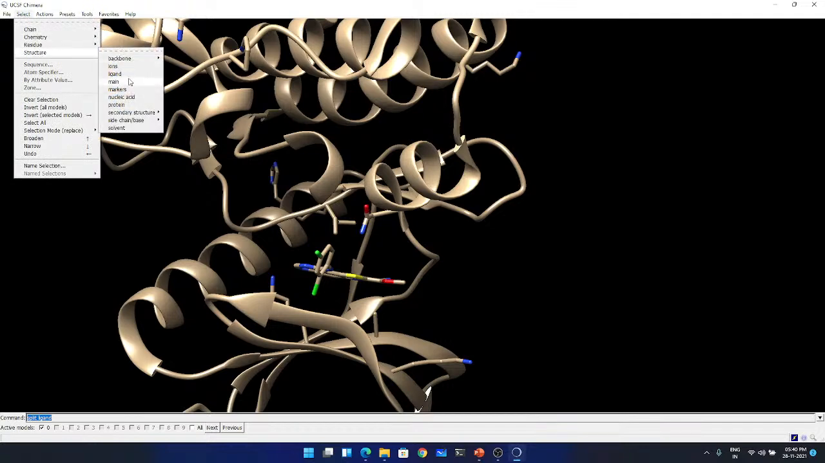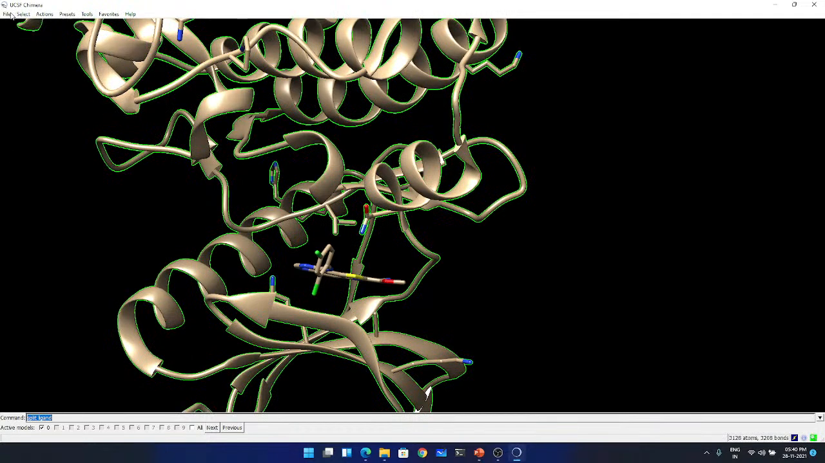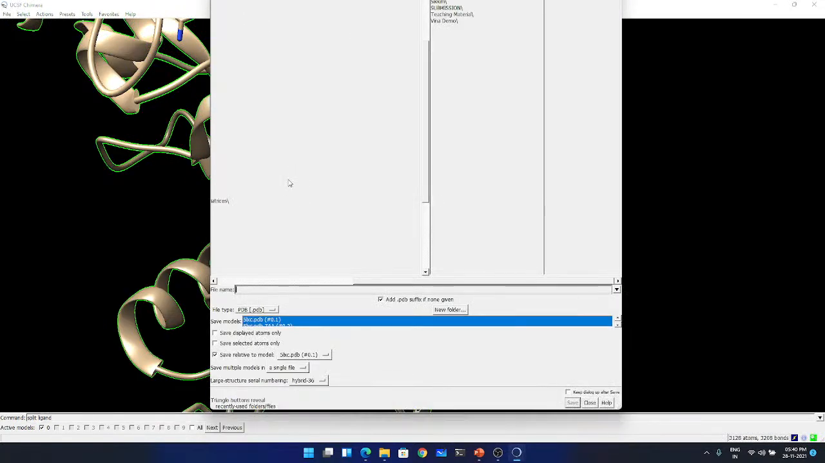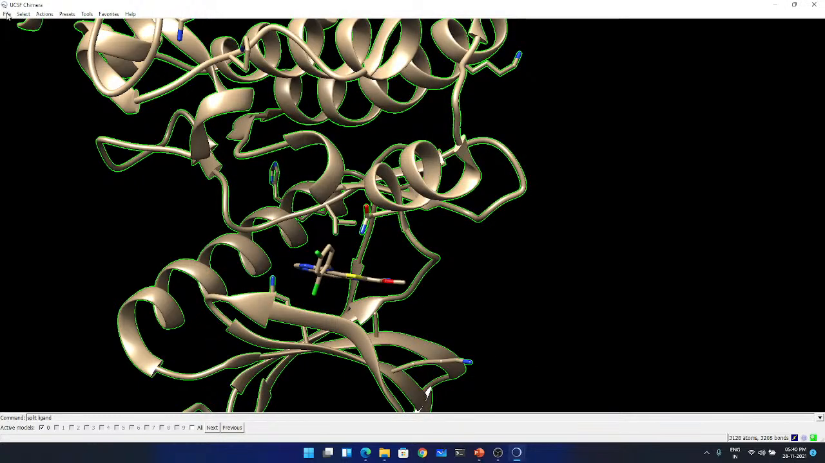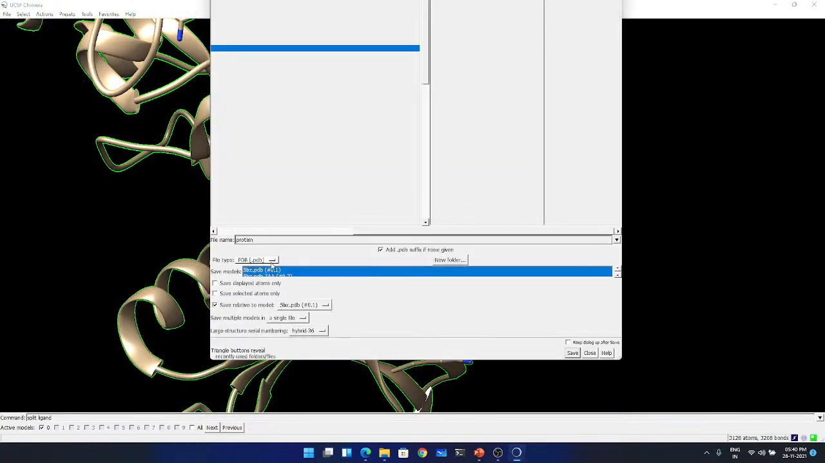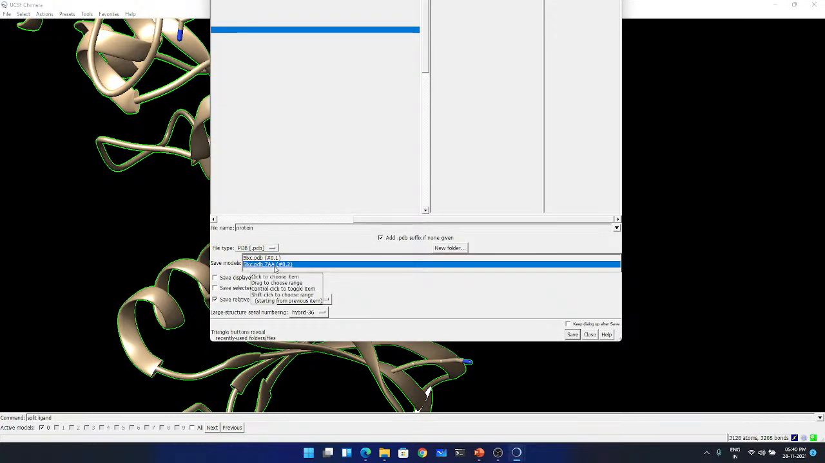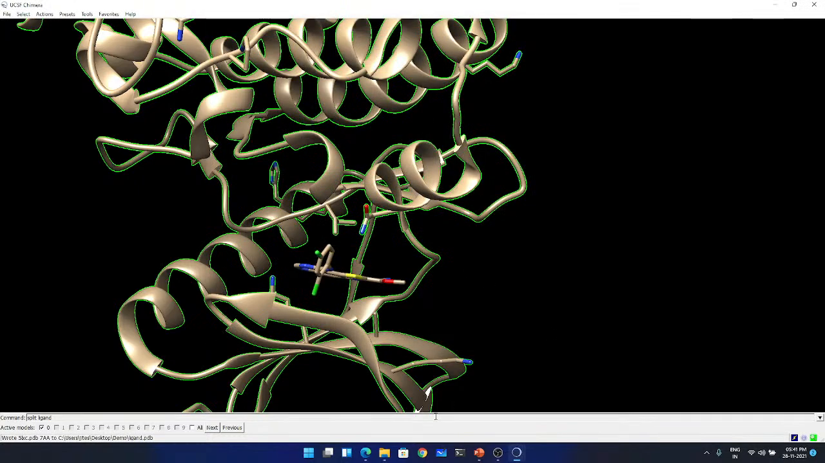First, let's select the protein part, go to file, save PDB. I will call this simply protein, and here you can see protein and ligand, both of those are there. You can select only the protein part to save and simply click on save. Then you can go back to save PDB again. This time you select only the ligand part, the second part, and save it as ligand.pdb. So both of these will now be saved.